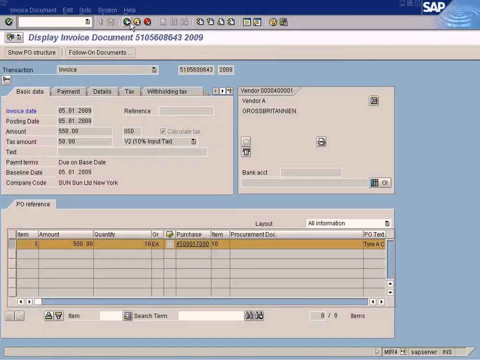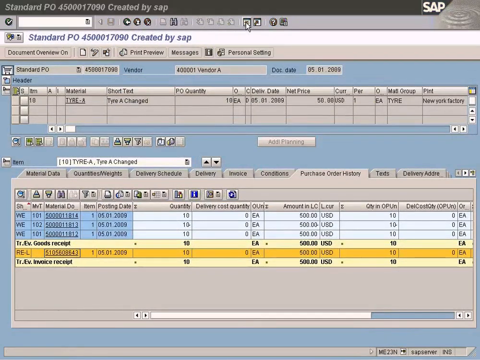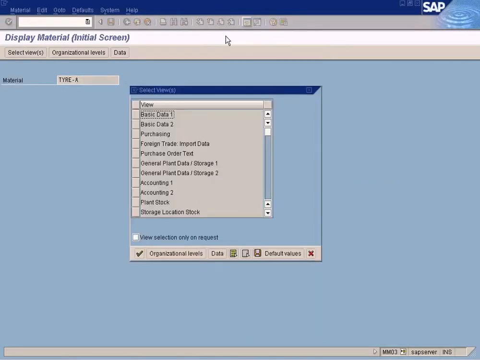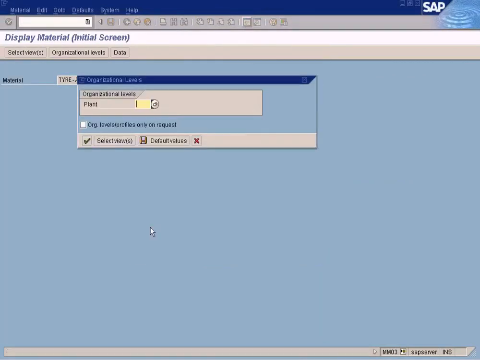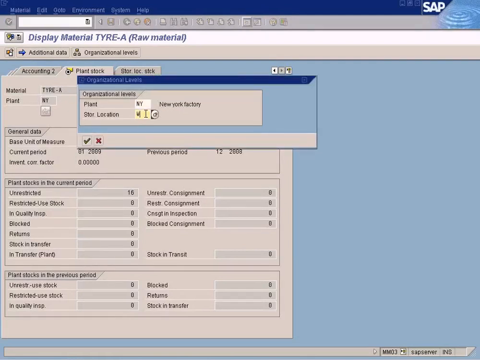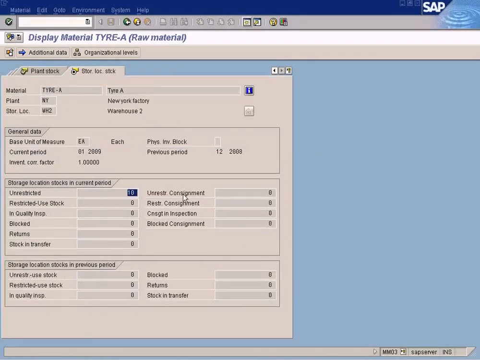Okay, let's check our material balance. MM03, tire A, plant stock, plant NY. Alright, I got a 16. If I go to storage location, WH2, I can see 10 here. Okay, because we remember when we did a good receipt, we stored the 10 units that we receive in the storage location WH2. That's why it's here.